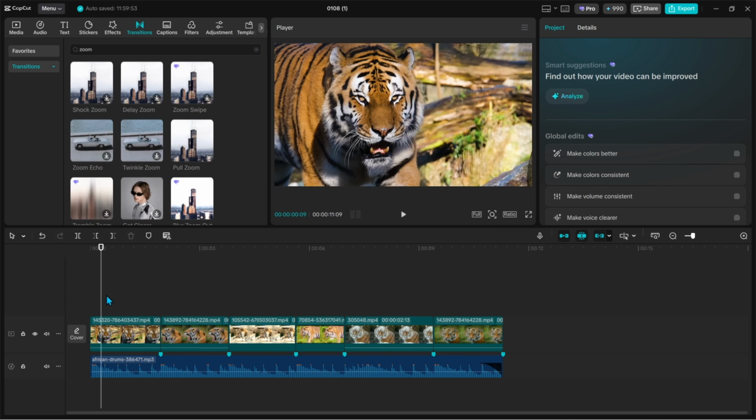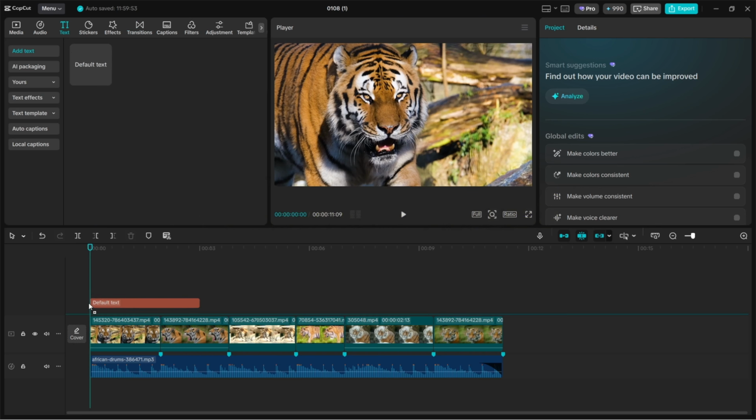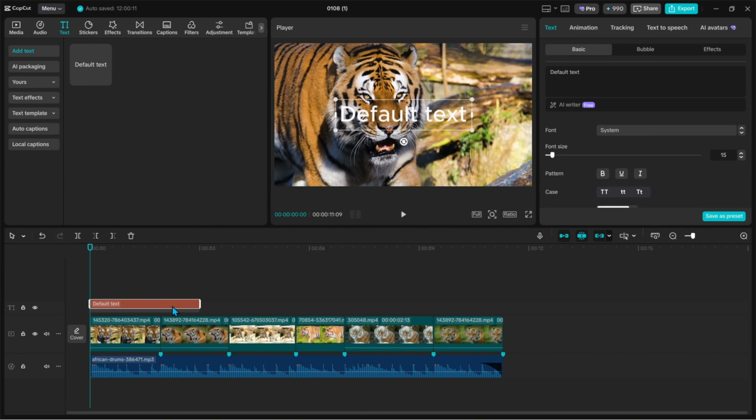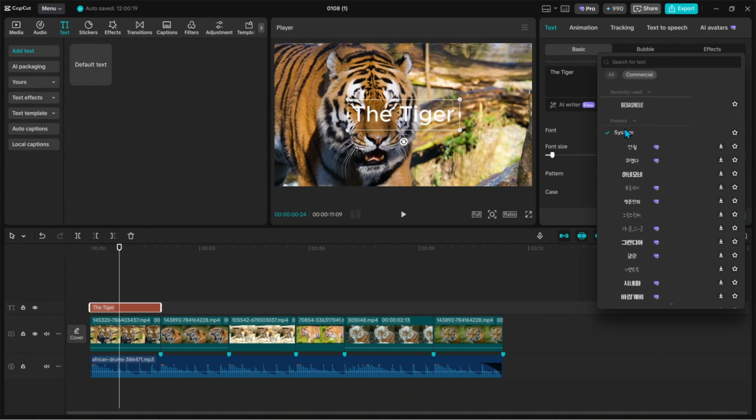Then we are going to write a simple text. I'm going to click on text on top here, default text. And I want, for example, to put a title. Let's put a title, and we're gonna put the tiger. Yes, here you can change the font.